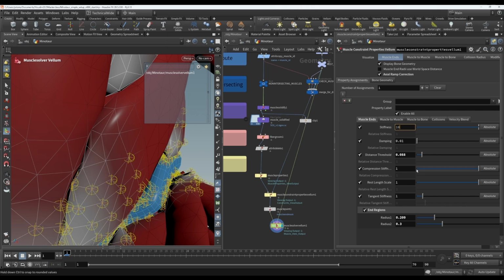And also, if you wanted to reduce your compression stiffness, you can do that if maybe you have muscle ends that are sort of sticking out of the skin a bit. If they're poking out, then the compression stiffness, having that set to a lower value, can help it to squish in tighter when it needs to.